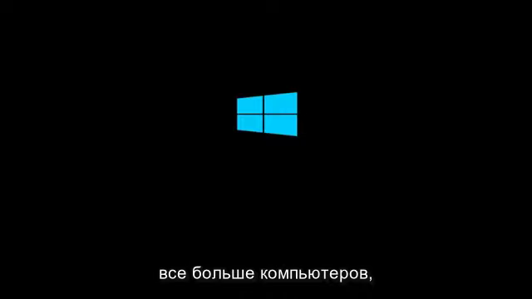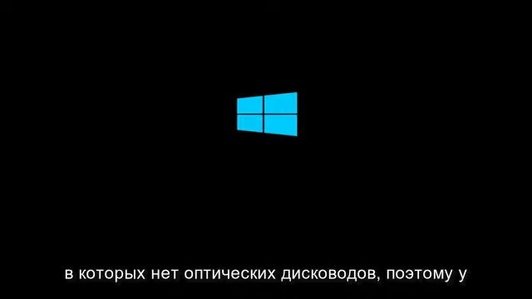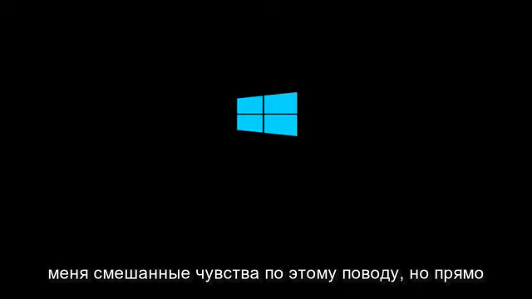I'm seeing an increasing number of computers that do not have optical drives in them. So I have mixed feelings about that.